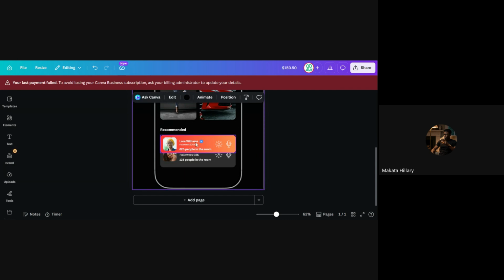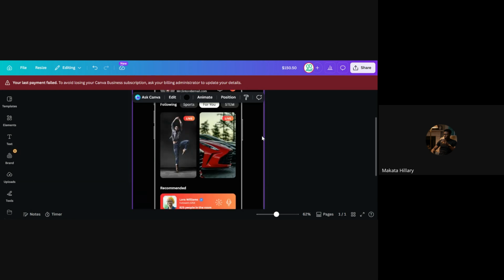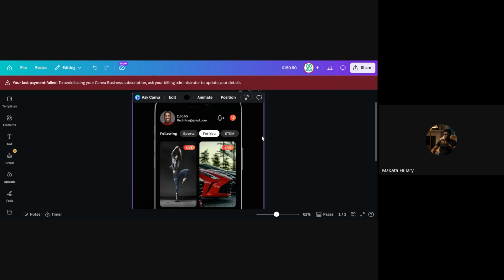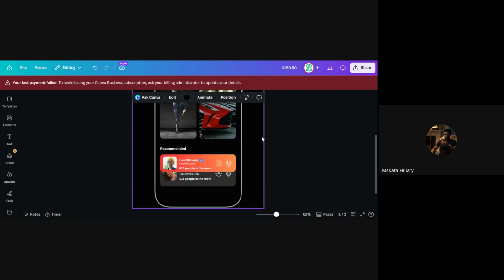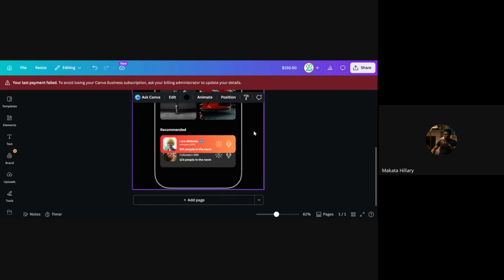So we have this first card at the top. We have another one under it. Are you guys following so far? Okay, so this is what we have so far. We're almost done with this page.